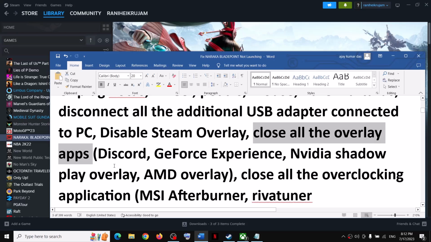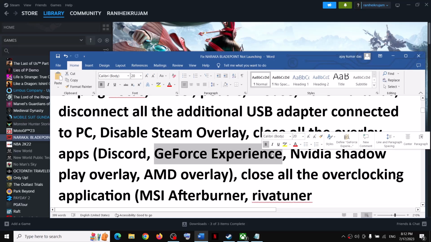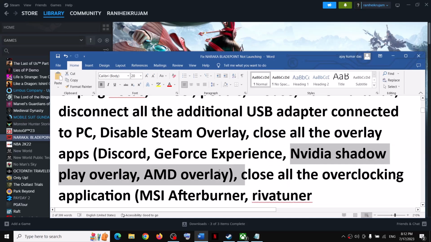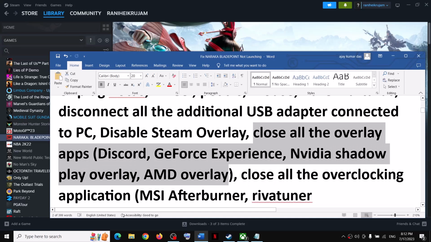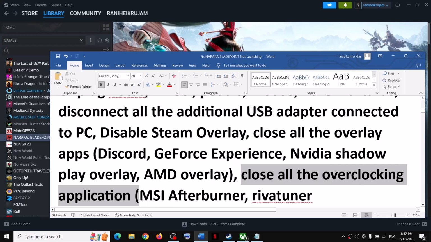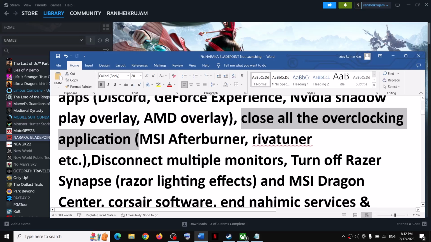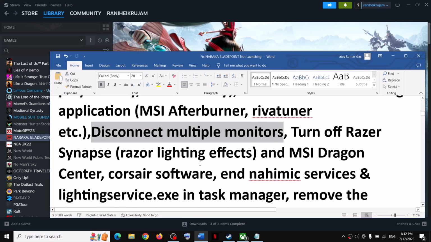Now the next step is to close all the overlay applications. So if you have overlay on in Discord, you can turn it off. If you have overlay on in GeForce Experience, turn it off. Close all the overlay applications and then launch the game. Also close all the overclocking applications. If you have MSI Afterburner running, close it. If you have RivaTuner running, close it. So close all the overclocking applications and try launching the game on a single monitor.